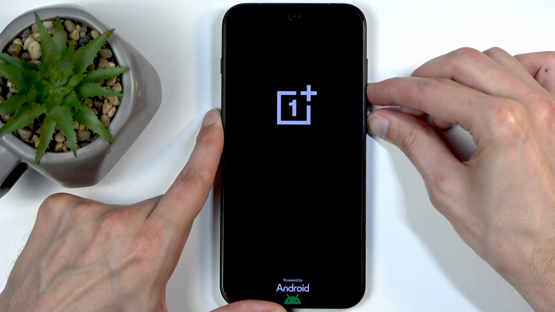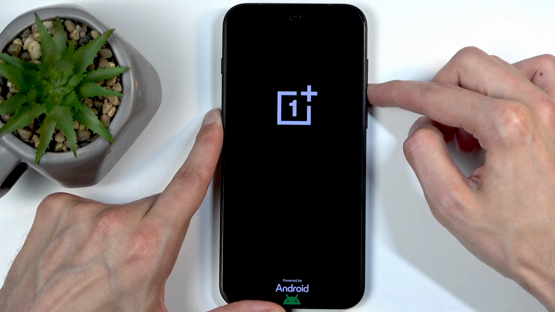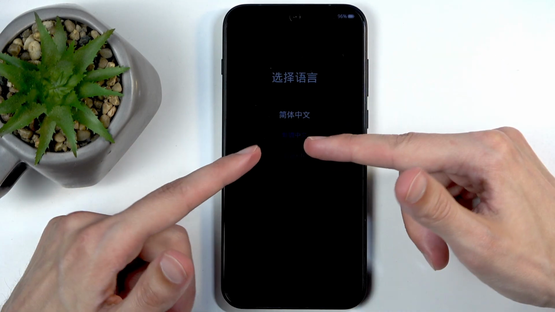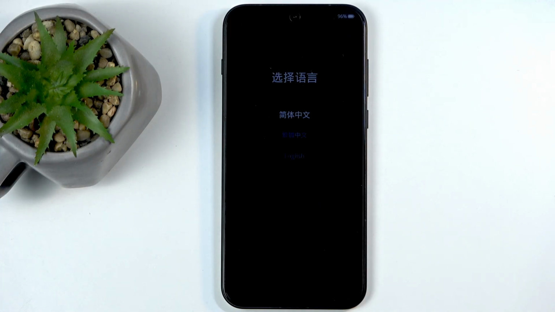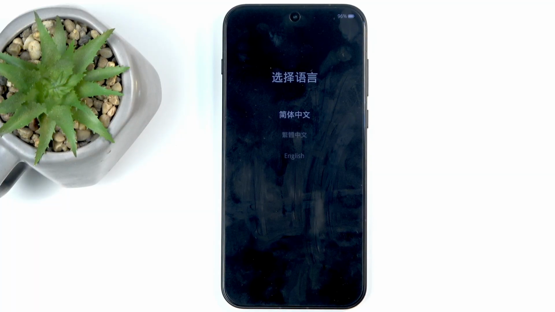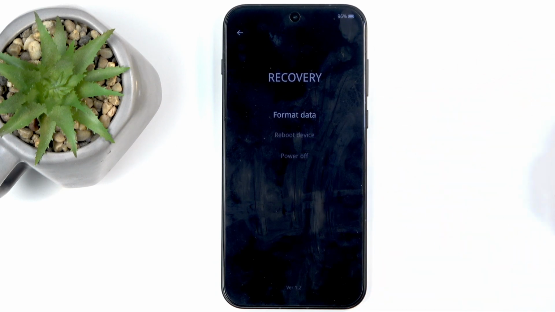When you see the OnePlus logo, let go of the power button, but keep holding volume down. Now you can barely see, but there are other languages right here, so let me just adjust the brightness right here so I can see this image better. And you can now see other languages. So from here we're gonna select the language that we want to use, which for me will be English.